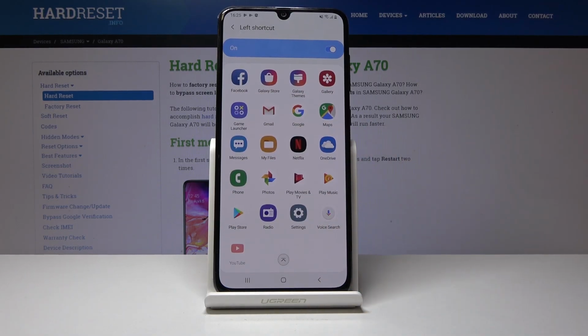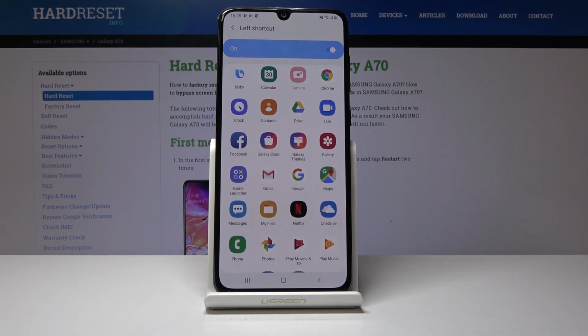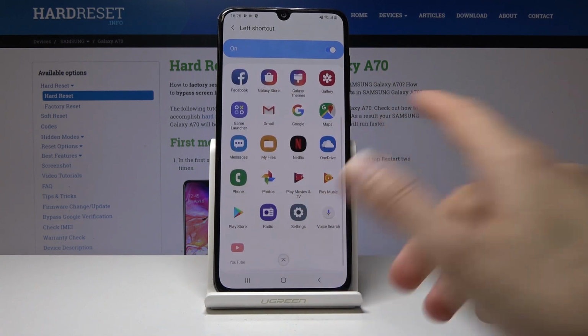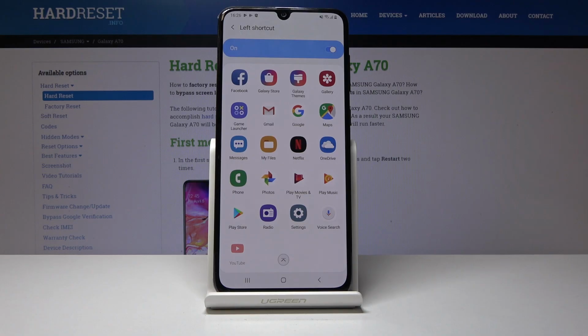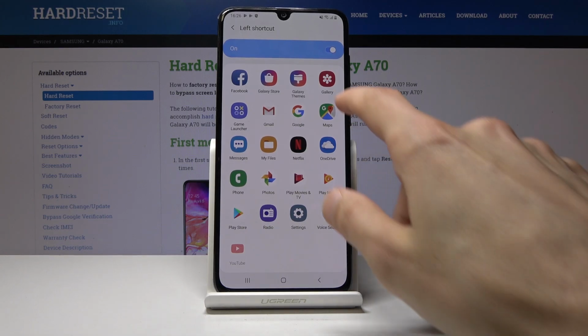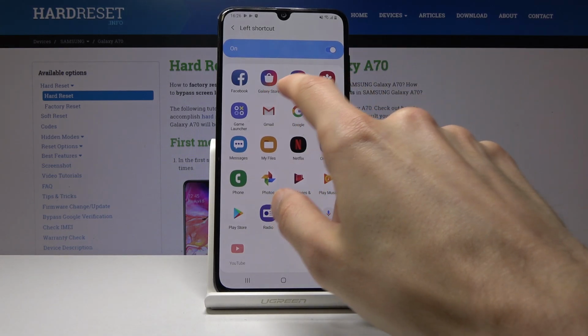Now keep in mind, there is not very many apps I have a choice from, but if you already installed a bunch of apps on your device, they should all be showing up here as well, so you can choose from any installed apps. Now I only have the ones that come pre-installed with the device and nothing else, that's why there's only so many of them here, but you can just change them to anything else.